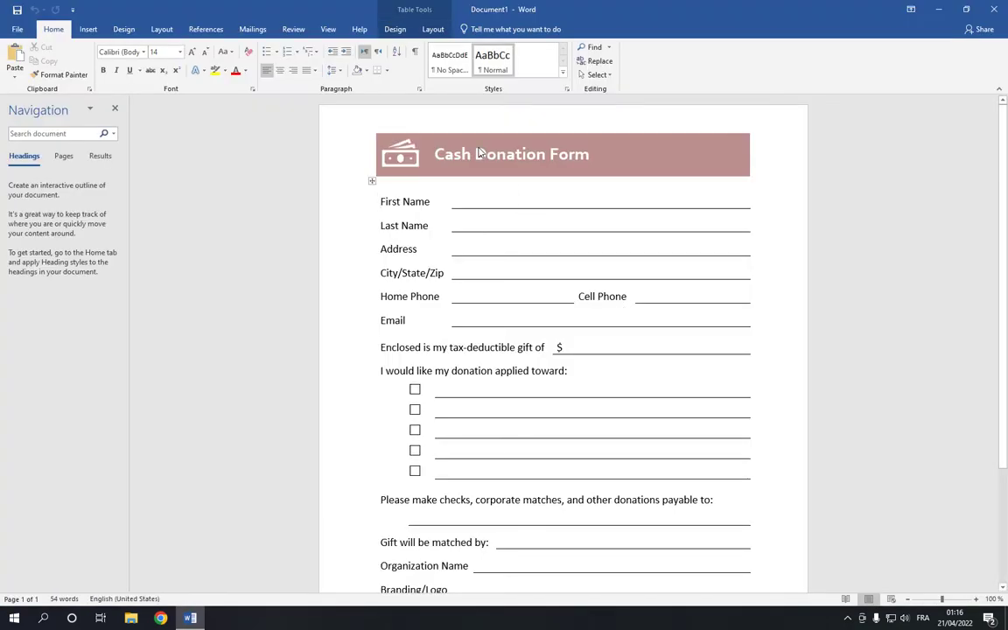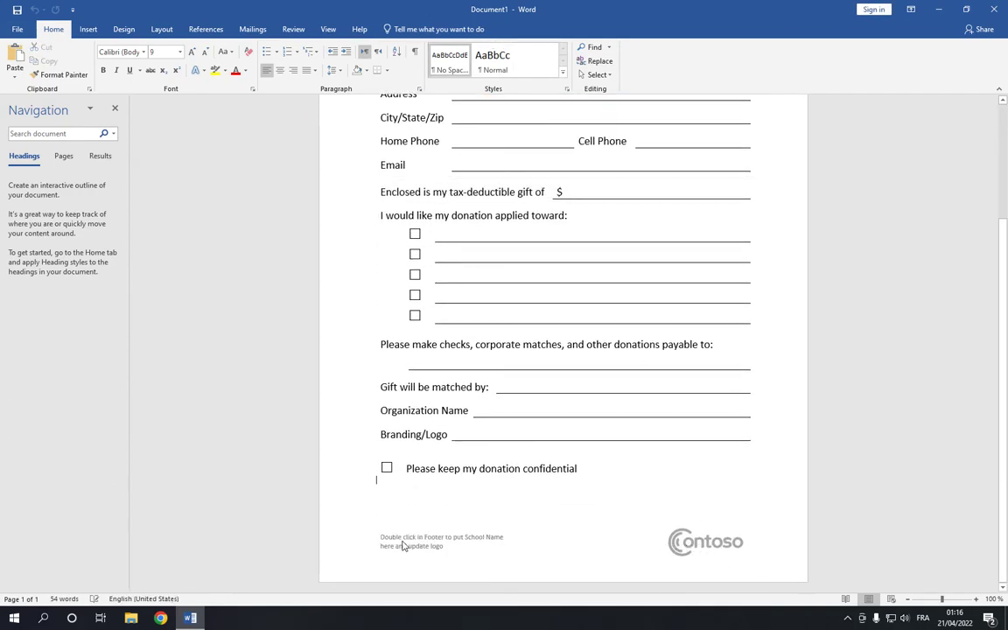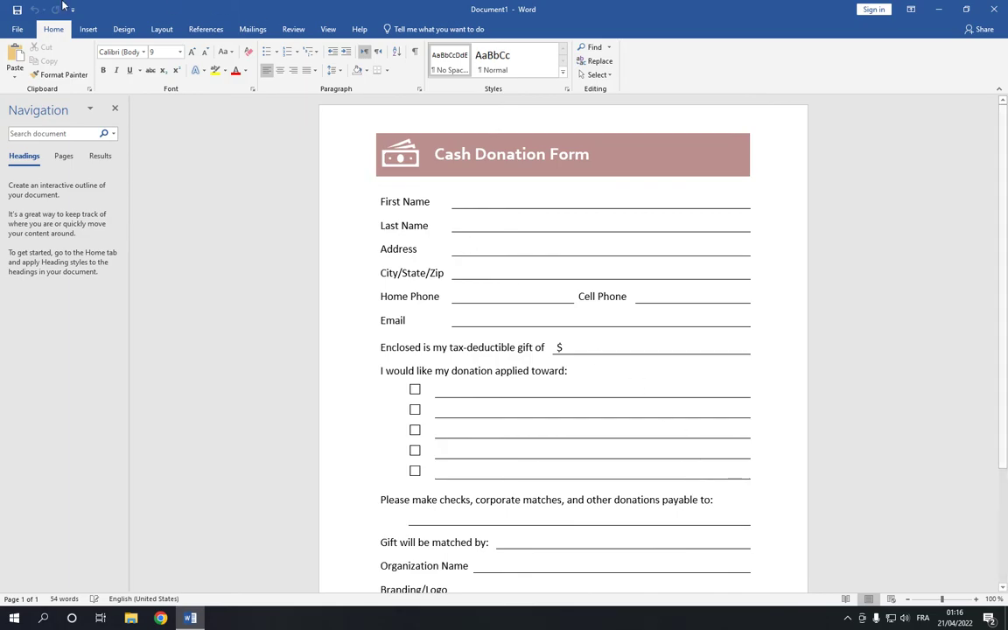And now here you can change everything, from the text, from anything you want. You can add your logo or anything. After you finish, click save here in the top corner and everything will be saved.